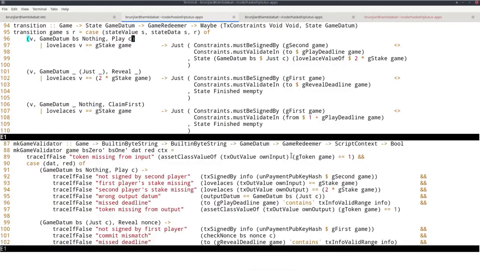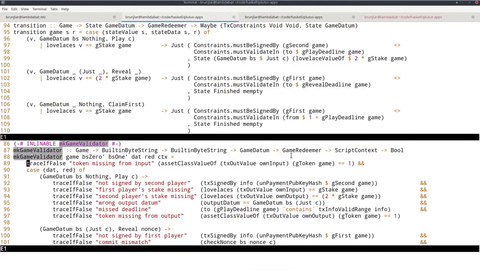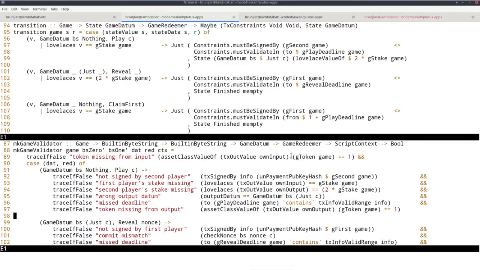Now let's try to compare the transition function of the state machine to the make game validator function of our first version of the game. Of course, the signature is different, but in spirit it's a very similar thing. In both functions, we try to determine whether a combination of datum, redeemer and transaction is valid or not. So we will see the correspondence now.